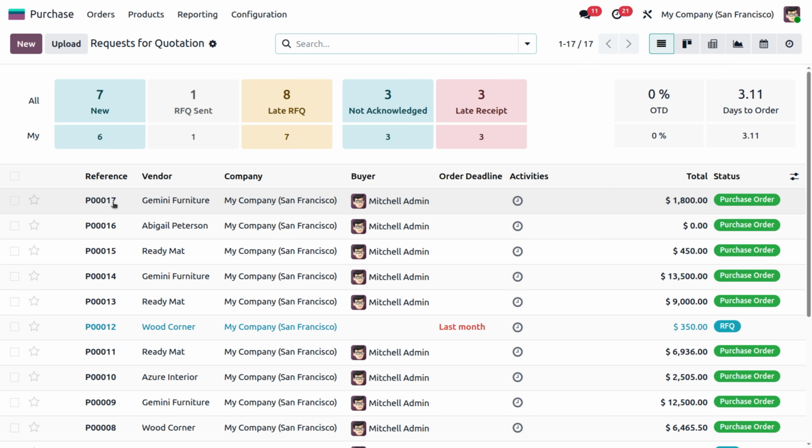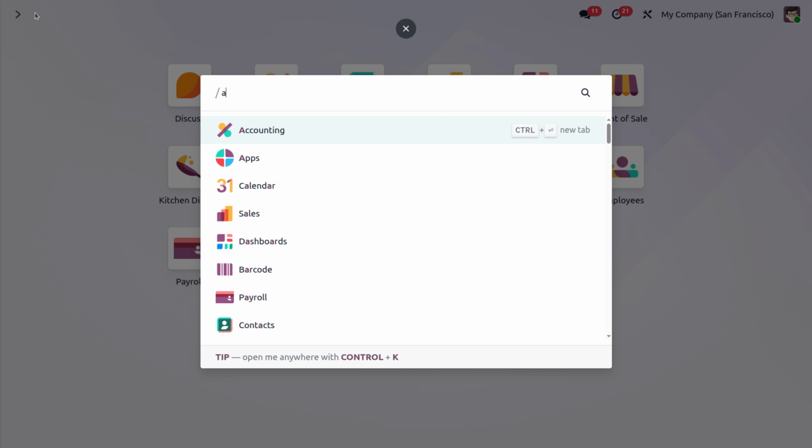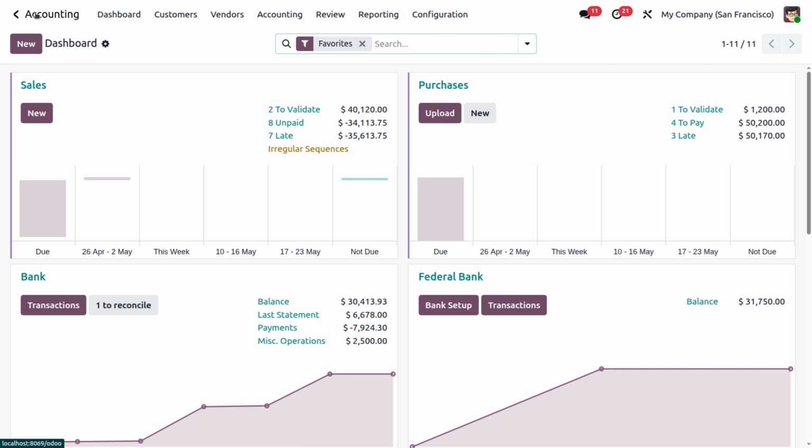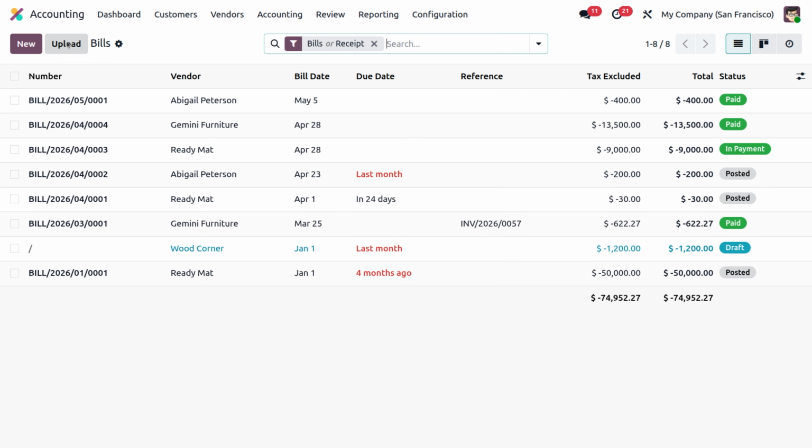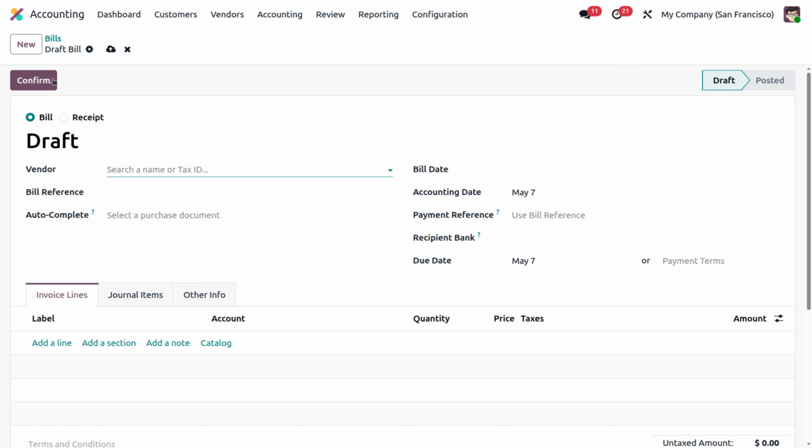The reference ID of the purchase order is 70. Now you can see this is the amount, and now I'm going to the accounting module, where we need to create the vendor bill. Moving on to the vendor, here we have the bills, creating a new one.